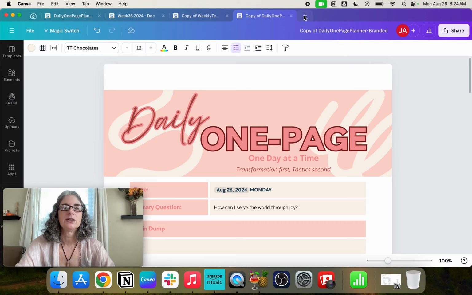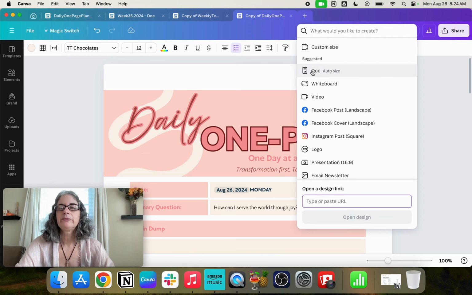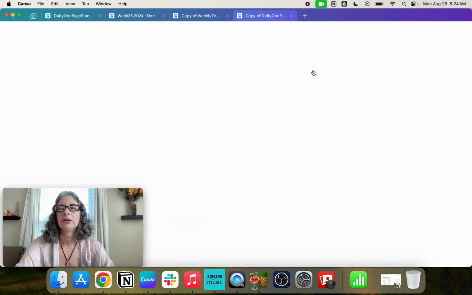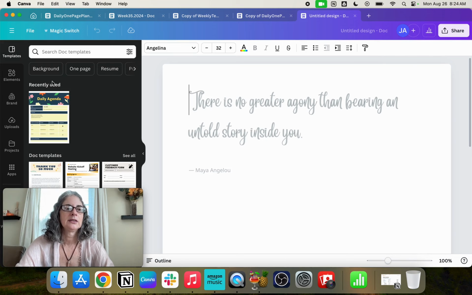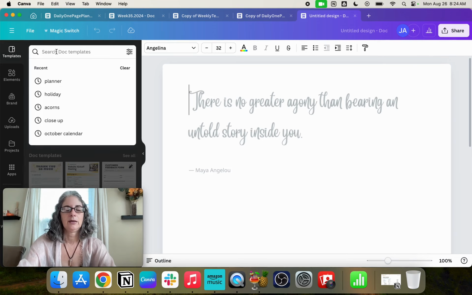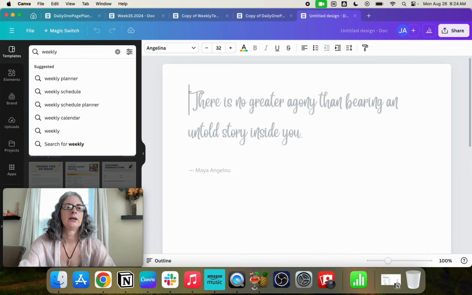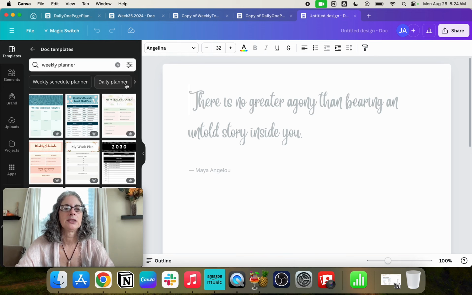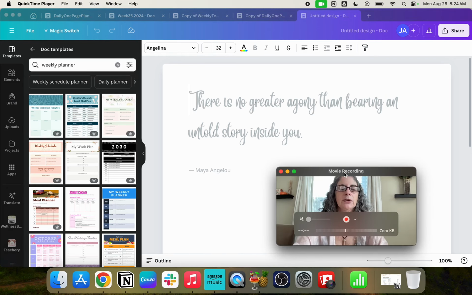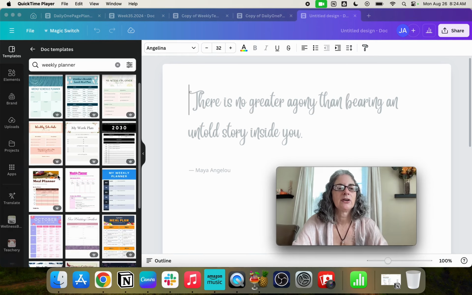But if you want to do this for yourself, let's create a new one. You want to create a document type, right? So when you're creating a document, make sure you pick document type. And then when you go over to templates, you can pick weekly, let's try weekly planner. You can see the ones that I've done. So if you come over here and do see all, it's going to give you some document templates, and let me move myself over. These will at least give you some starting places.